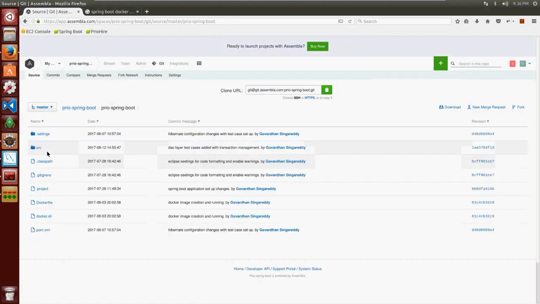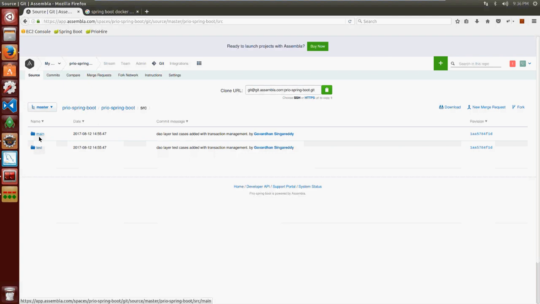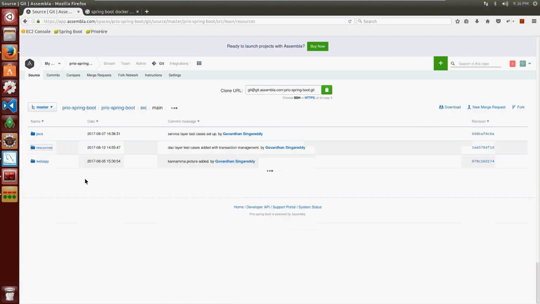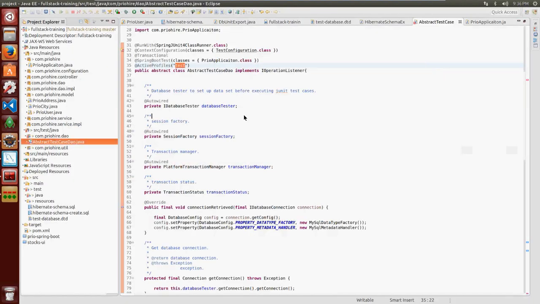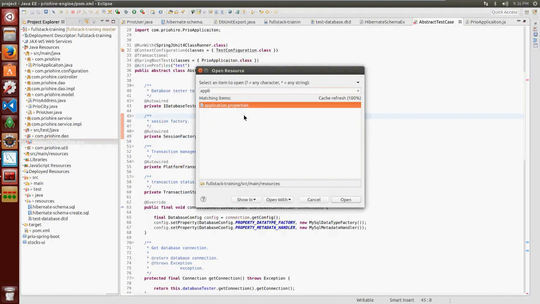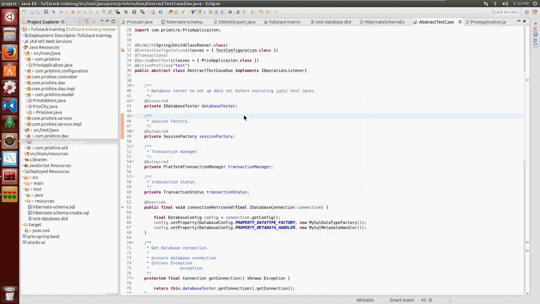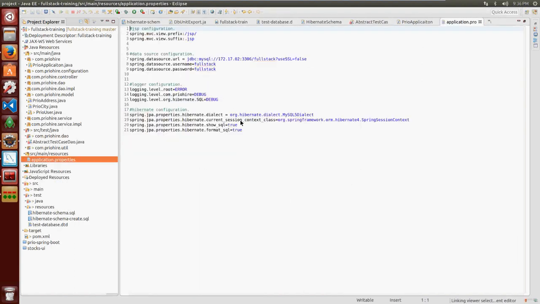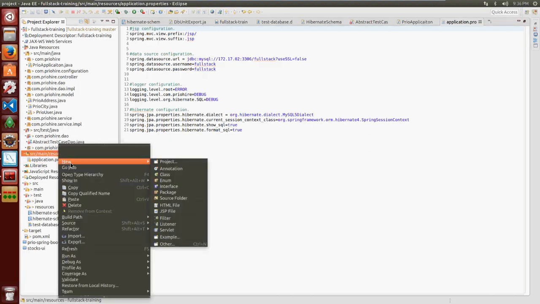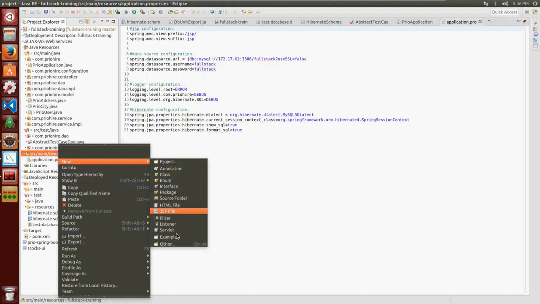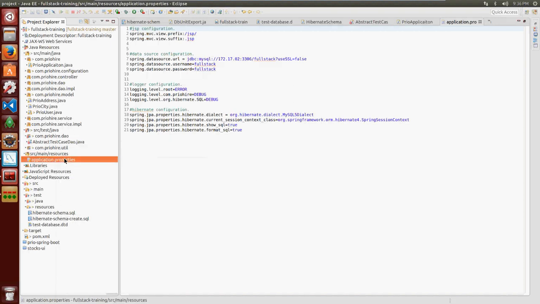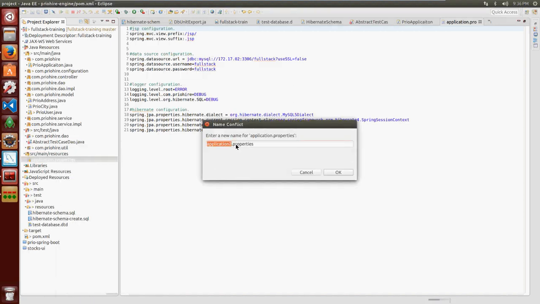That should be somewhere in the main resources. Yeah, something like this. So now I'm going to create a separate profile, meaning to execute test cases, use a different profile, and to execute mainline code, use a different profile. That way you can separate out the test schema from the main schema. So now let me copy this file here.